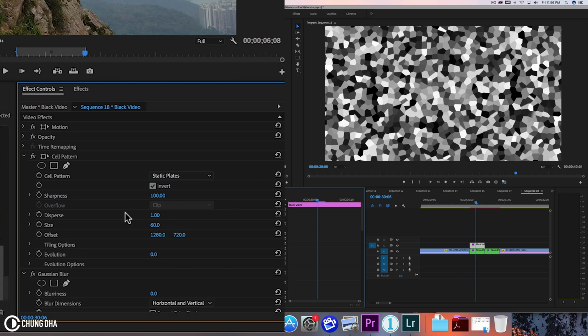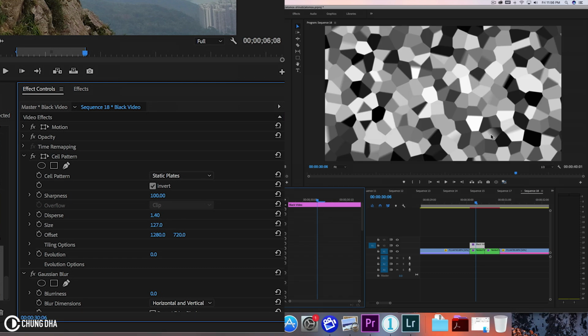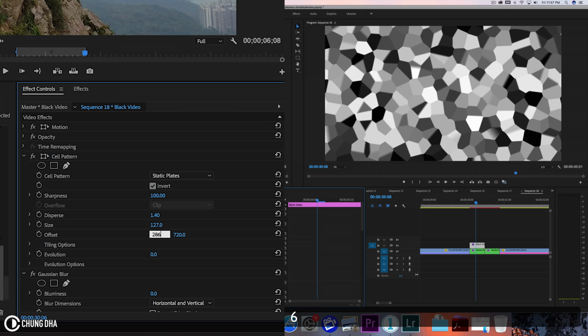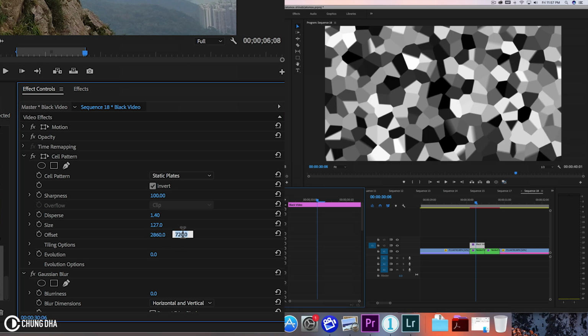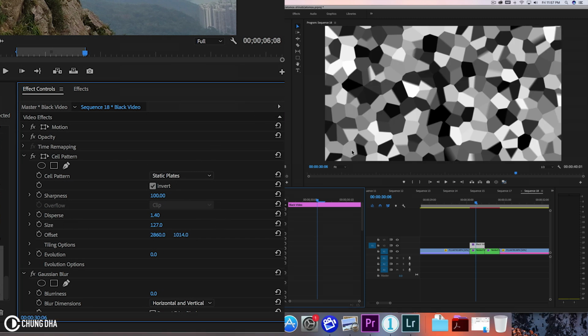So now we need to change some of these parameters. We're going to change the disperse to 150. Change the size here to 127. So we have like much bigger plates here going on. Gonna change the offset to 2860 and then 1014. So we have like a quite interesting, more dark areas going on.